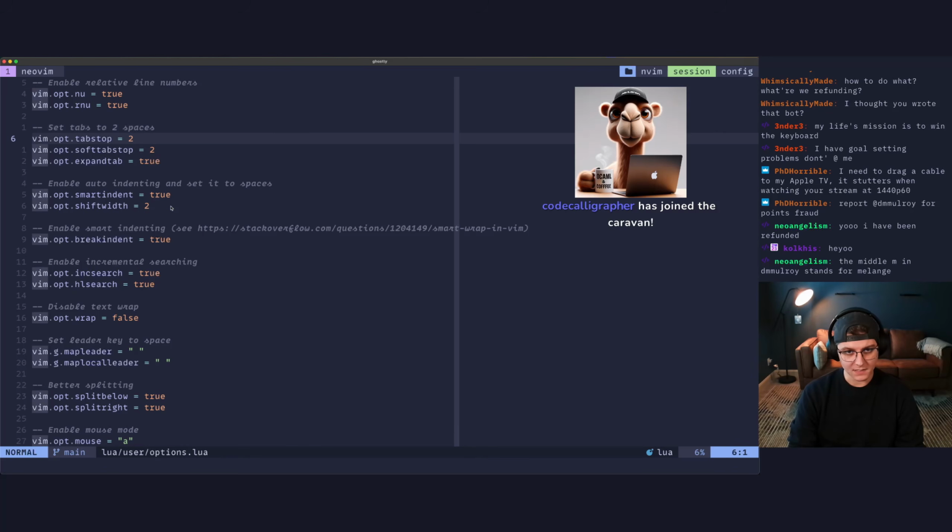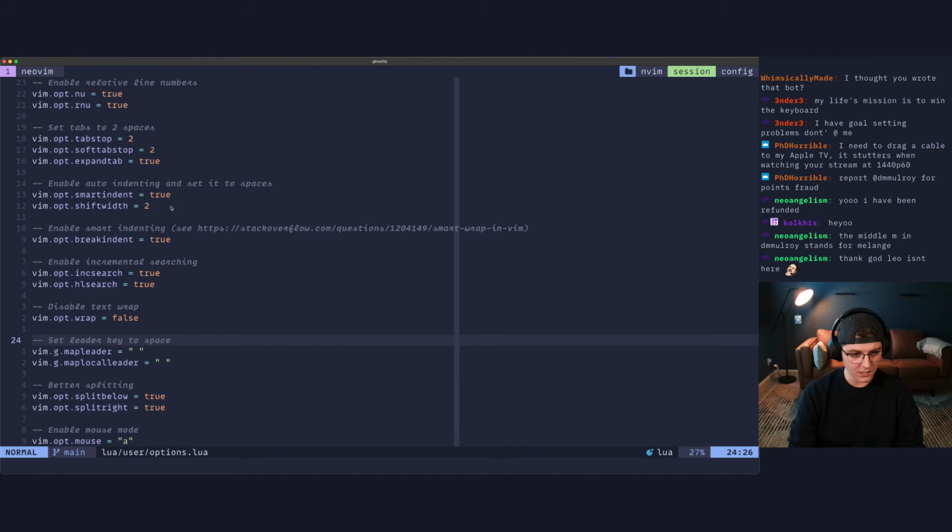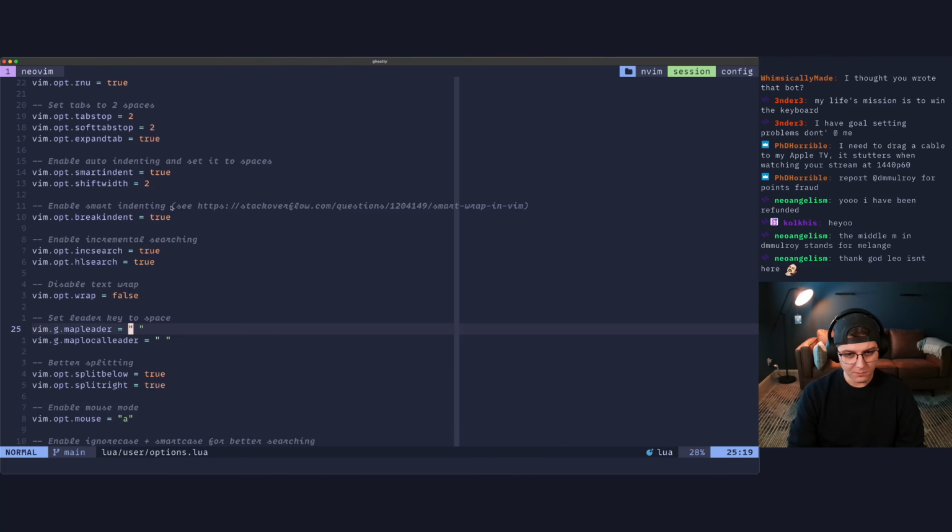I set up tabs to spaces. I turn on auto indenting with these options. I turn on some smart indenting and have a link to Stack Overflow for why we need this. We have incremental searching. I disable text wrap kind of across the board. I use my spacebar as my leader key. So any of my keybinds that are prefixed with leader, I am pressing spacebar and then my key to activate those.